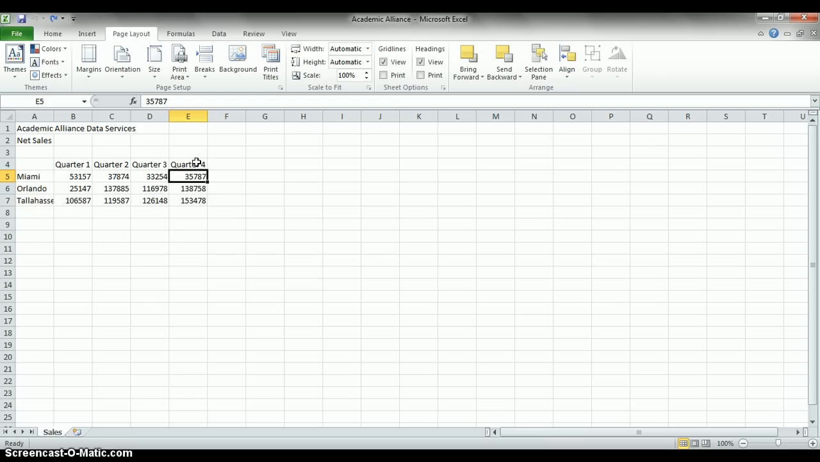Step 1 is to open the Academic Alliance workbook, and step 2 is to save the file. We're going to skip over that in the interest of time and look at step 3. On the sales worksheet, modify the company name, which is in cell A1, to Data Services by your name.